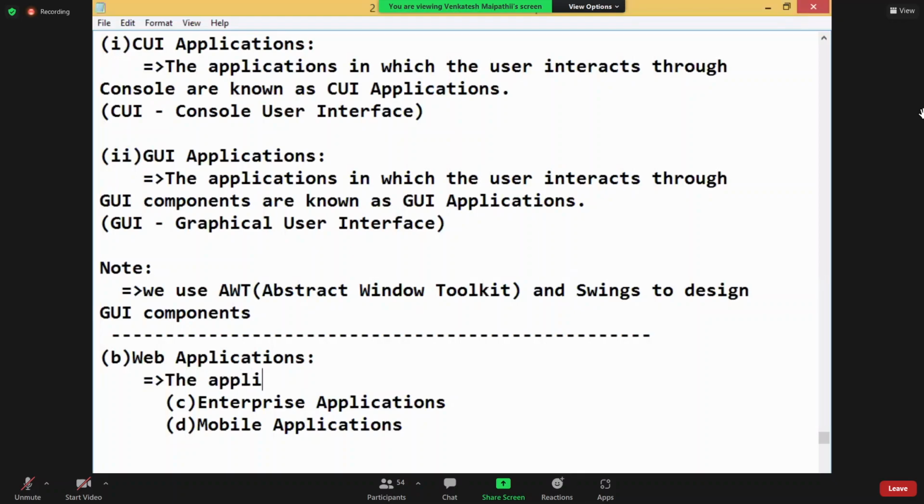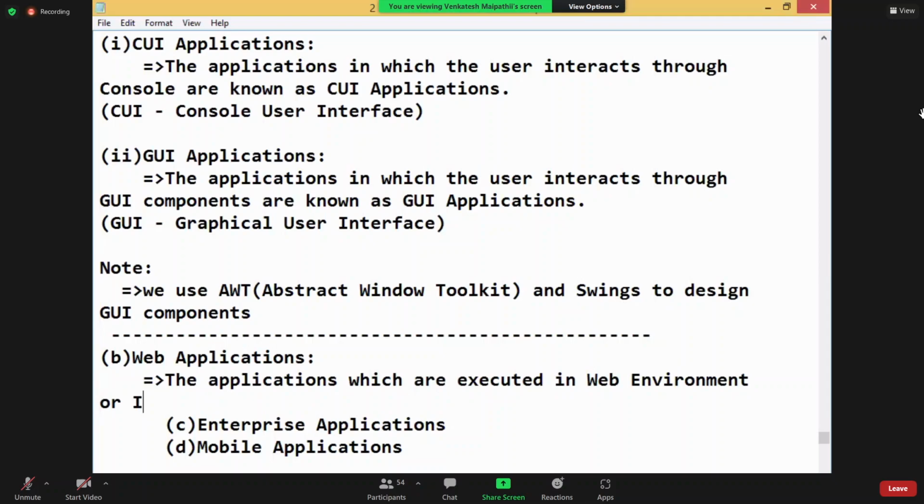The applications which are executed in web environment, or you can say internet environment. Web environment or internet environment are known as web applications.